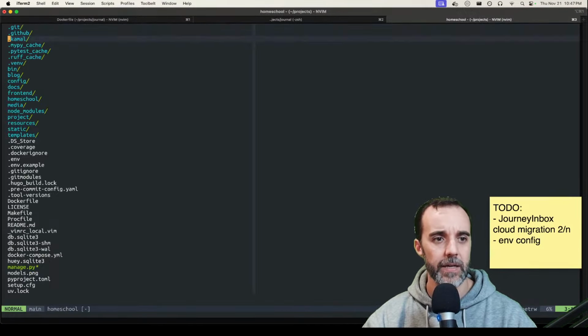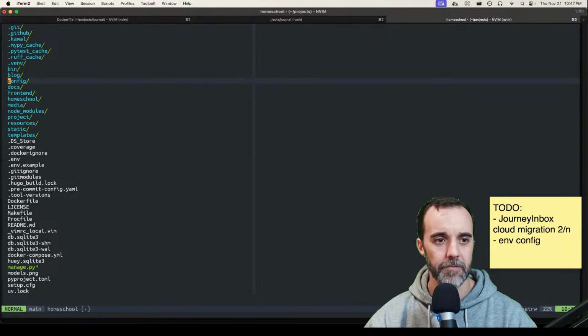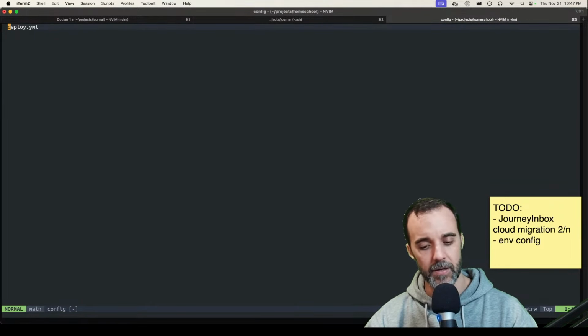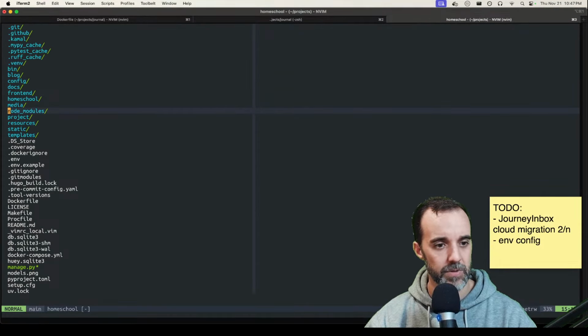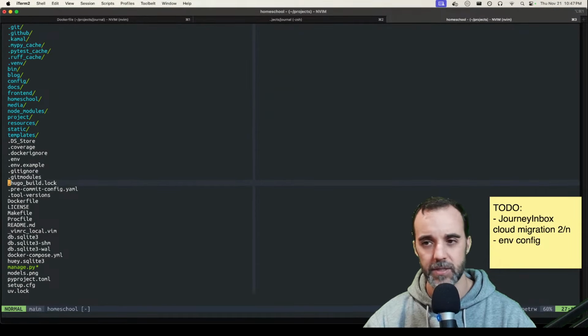So we've got a .kamal directory that we're going to recursively copy over. The other thing that we need to copy over is this config directory. Those are the two directories that Kamal uses. Everything else is something specific to this project.